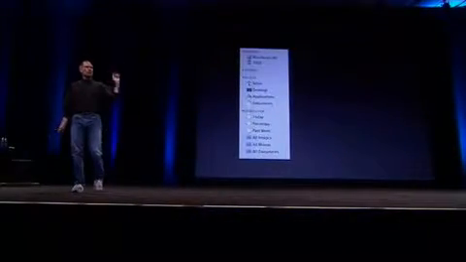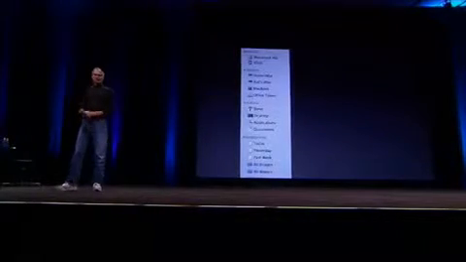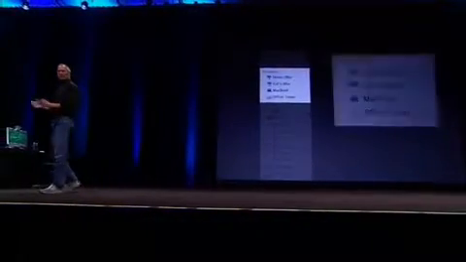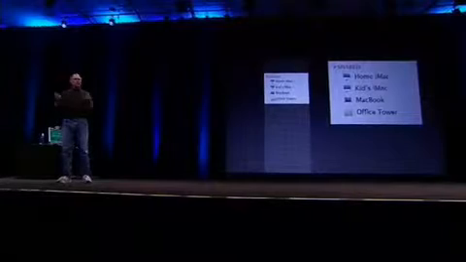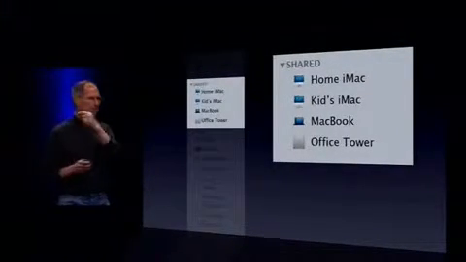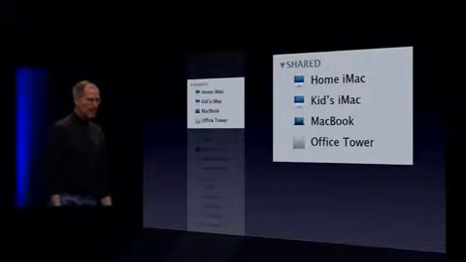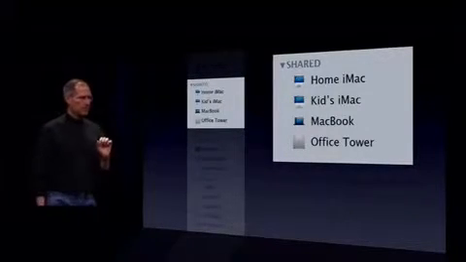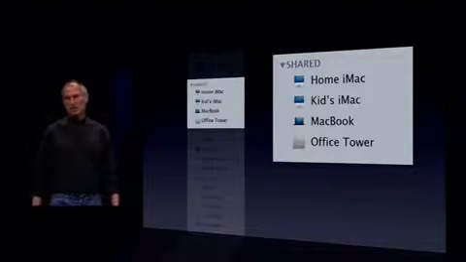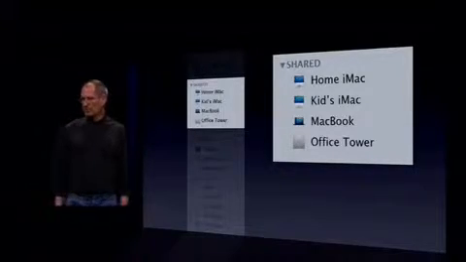Now let me go ahead and open Shared. And what we'll see is that we've got some computers around our house, the home iMac, the kids' iMac, a MacBook. And I can, again, browse and share files with these just by clicking on that and going into them as if they were right on my own computer. And if I'm a .Mac subscriber, I can click on that tower in the office and go browse it as well.